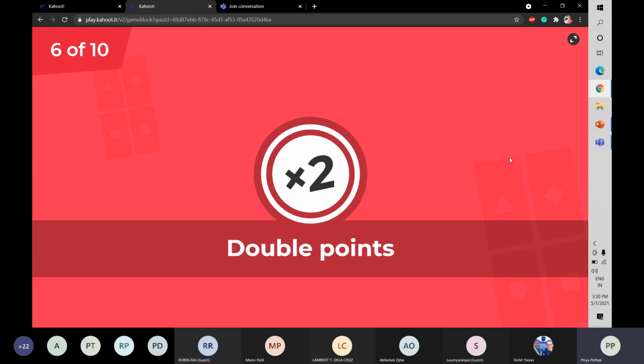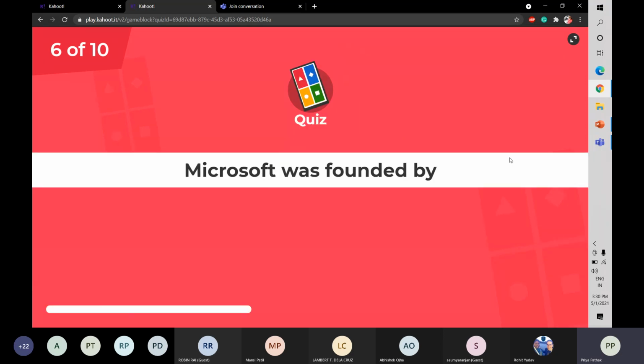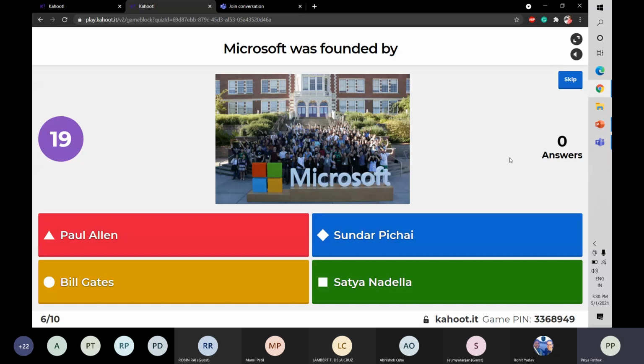The next question has multiple answers. Microsoft was founded by Paul Allen, Sundar Pichai, Bill Gates, and Satya Nadella. It has two answers.